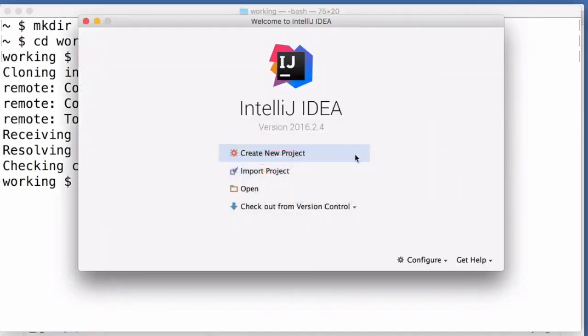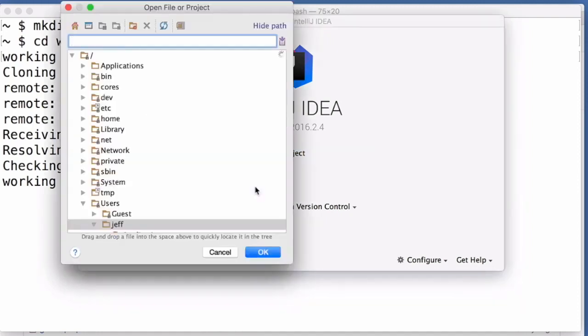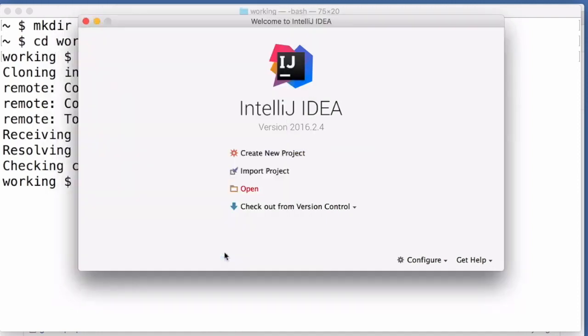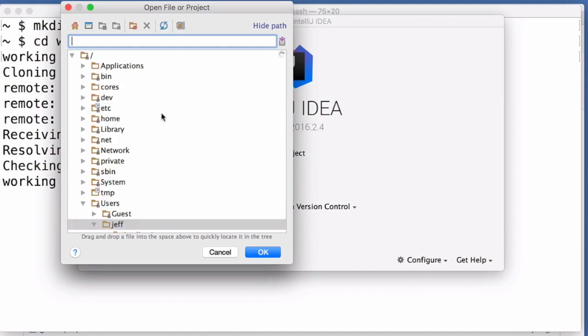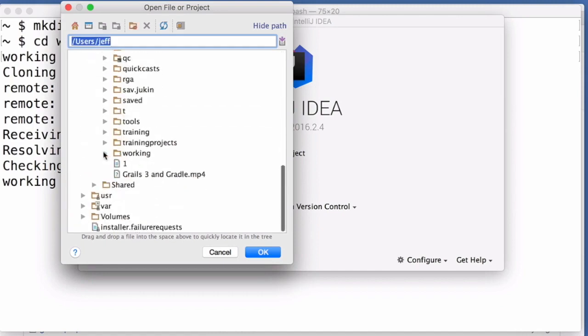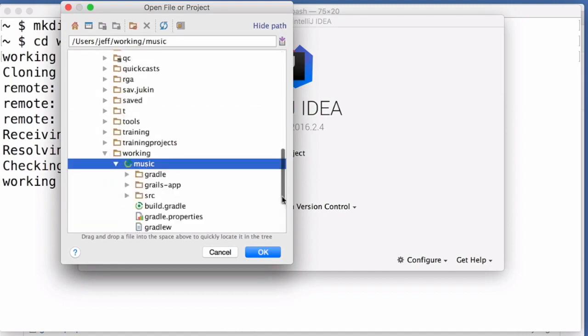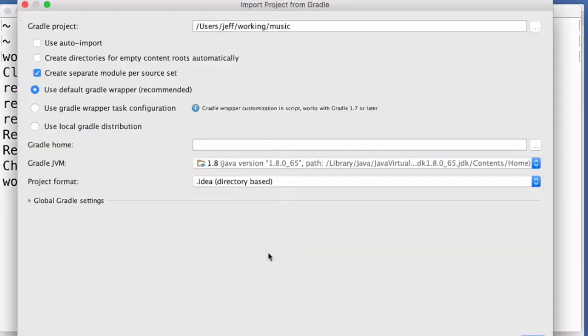And now I want to open that project in the IDE. Opening a Grails 3 project in IntelliJ is super simple. I've just selected the open button there, and I'm going to navigate out to the folder that contains our project. That's the folder that was just created when I cloned that repository. I want to accept the defaults here. I want to create a separate module per source set, and in particular, I want to use the default Gradle wrapper there.